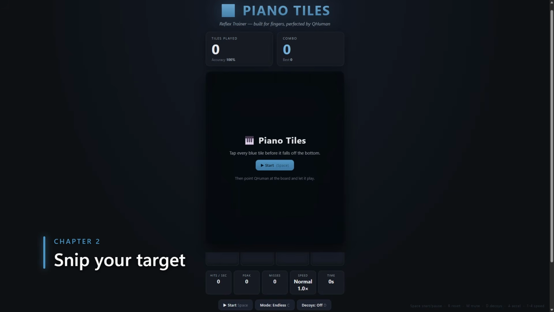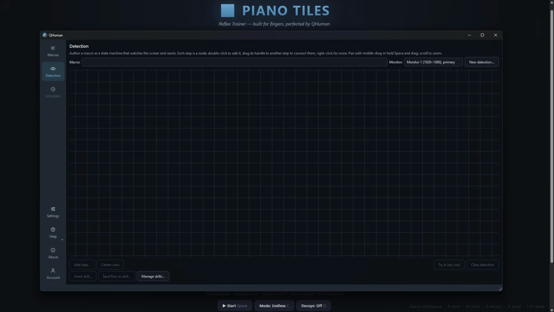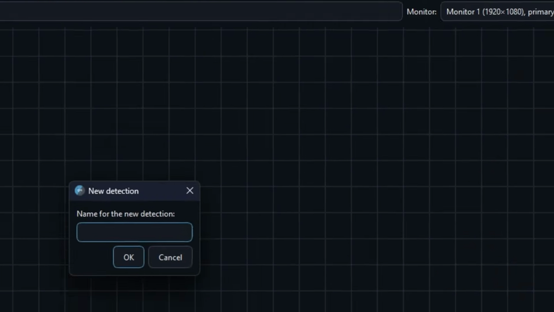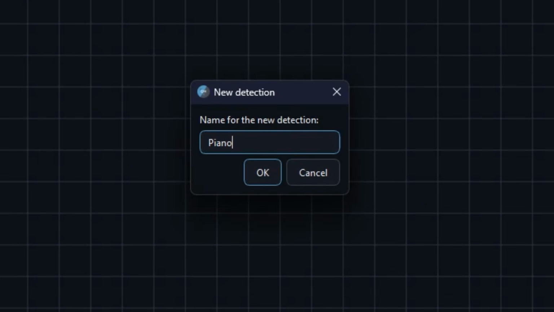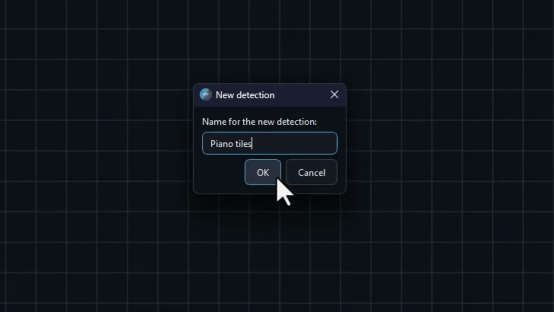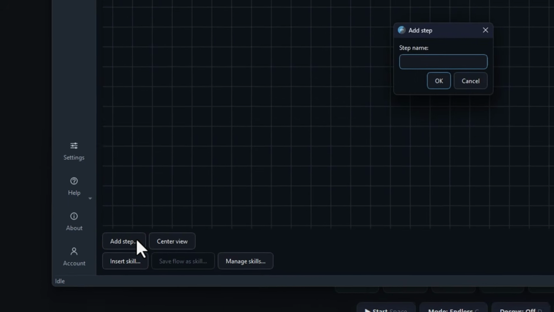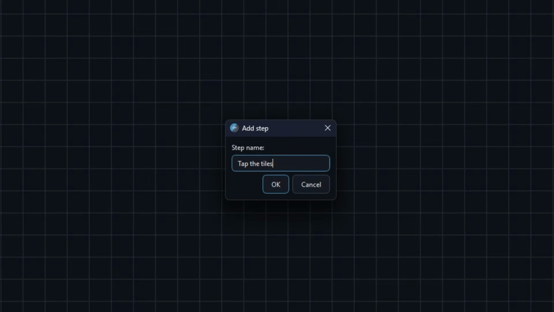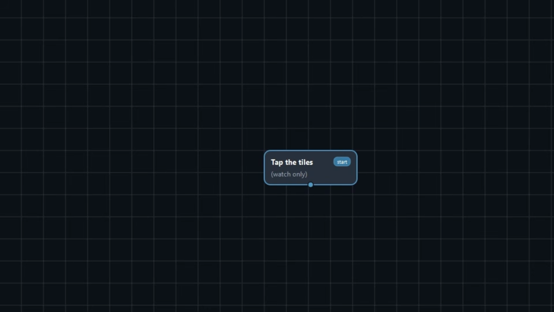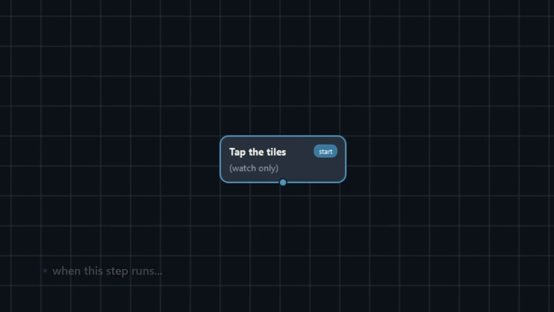Get the game on screen first. Paused is fine. Then click New Detection and give it a name, Piano Tiles. QHuman creates an empty macro for it, no recording needed. Now click Add Step and name that too. Tap the tiles. The node lands on the canvas wearing a little start badge. Every run begins here.